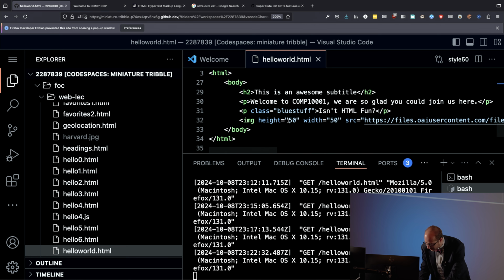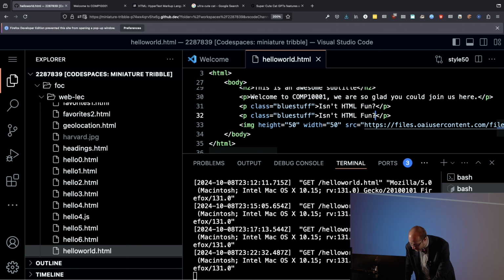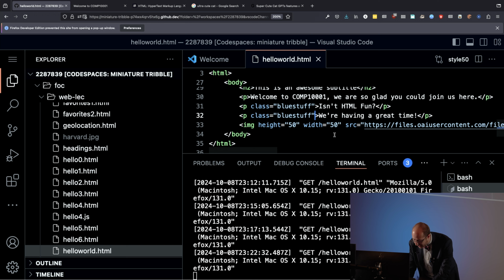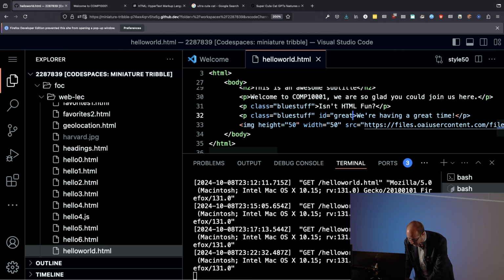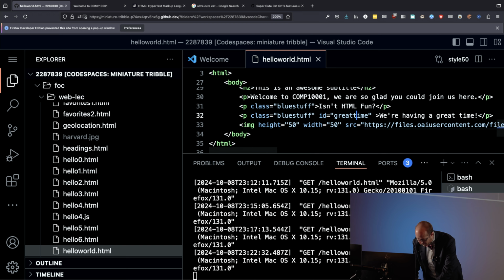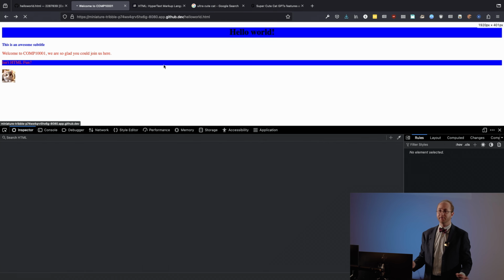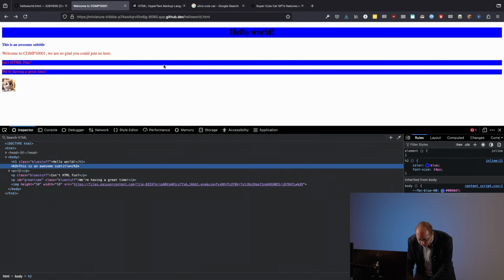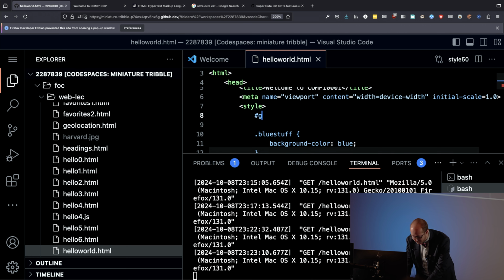But I also might want to, okay, let's add another P over here. We're having a great time. And I'm now going to give this particular element its own ID, its own name. And I'll call this great time. And now I can select out that particular element. So actually, let's see what happens first. If I run it without any changes, we're having a great time appears below. But I actually want to single out great time.